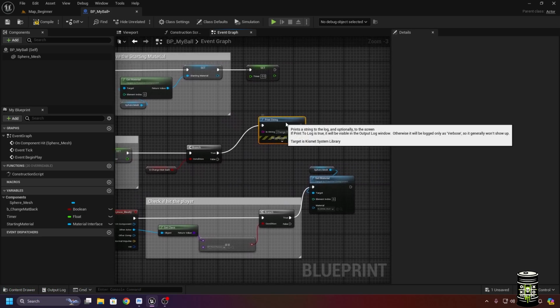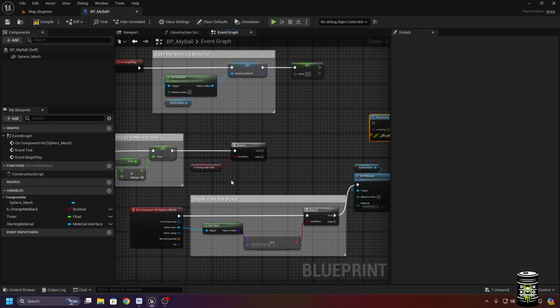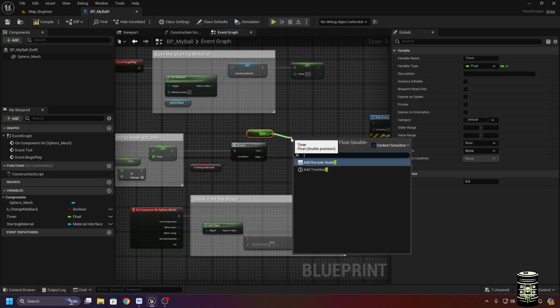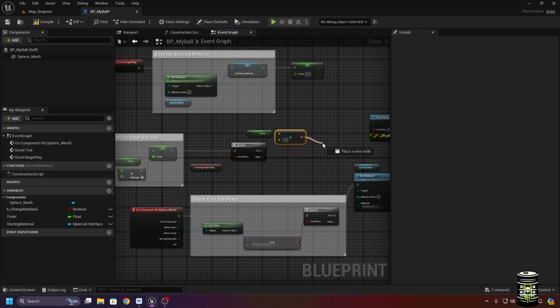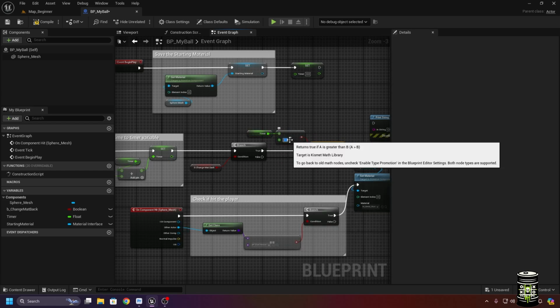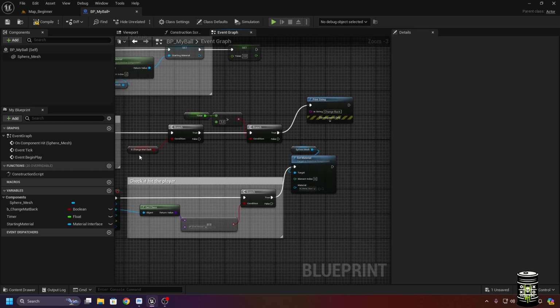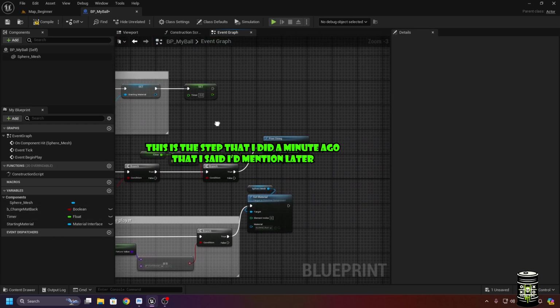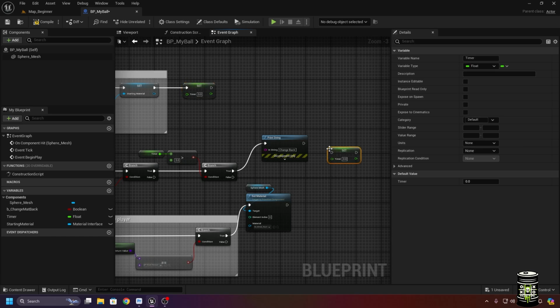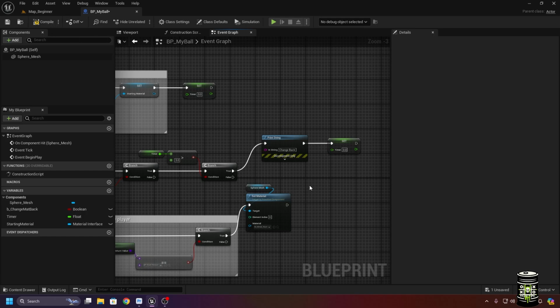On the true side of the change back branch, when we are ready to go back to the original material, we will make sure that enough time has passed by comparing the value in the timer to a time length of our choice. I will choose 5 seconds. Even though the default value is 0, I will still make sure that the timer starts at 0 when begin play runs. After enough time has passed, we will reset the timer to 0.